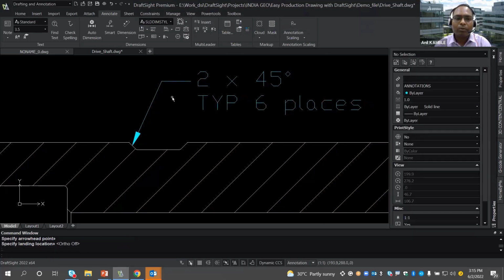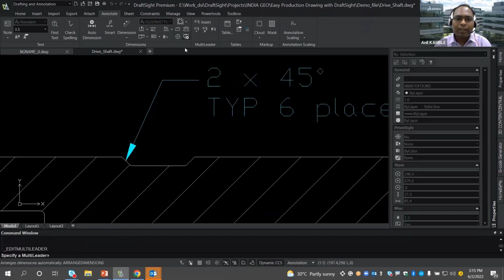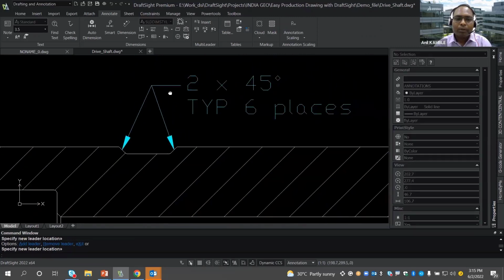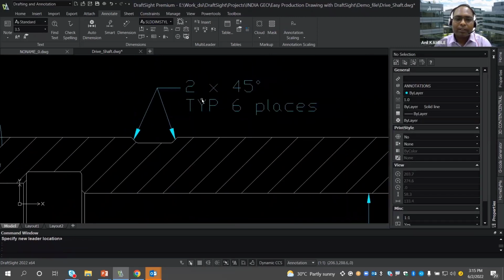And if I would like to point it out to another chamfer, I can easily add one more leader to that particular information. So isn't that great?